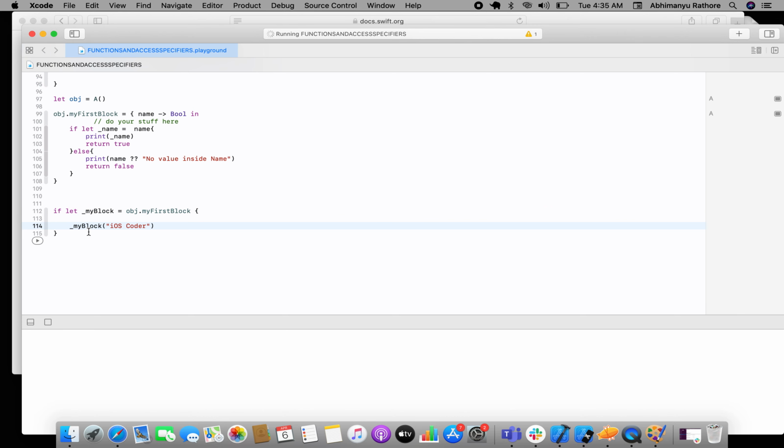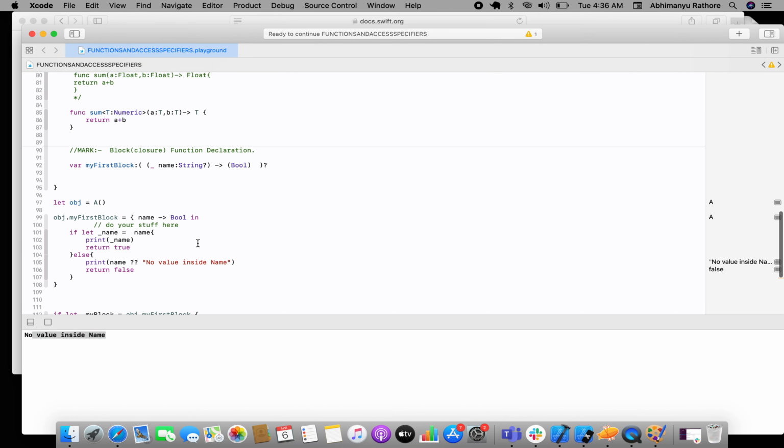So once I hit this, iOSCoder is coming and my result is coming as true, right? Can you see? You can store this result as well somewhere if you want to store, right? Status of name, that you can just store somewhere, and this status of name will perfectly work. Now if I will not pass anything, like I pass nil there, then what will happen, I need to check no value inside this name and my status is false, right? So like that you can just use the block, that's all.